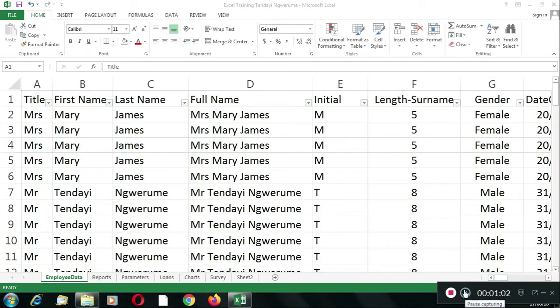There are different levels of protection. You can either protect a single worksheet, like in our case, we've got employee data worksheet, reports, parameters, loans, etc. So you can choose to protect only one or more worksheets, or you could protect the whole workbook, in which case a person will now need a password to open that workbook.